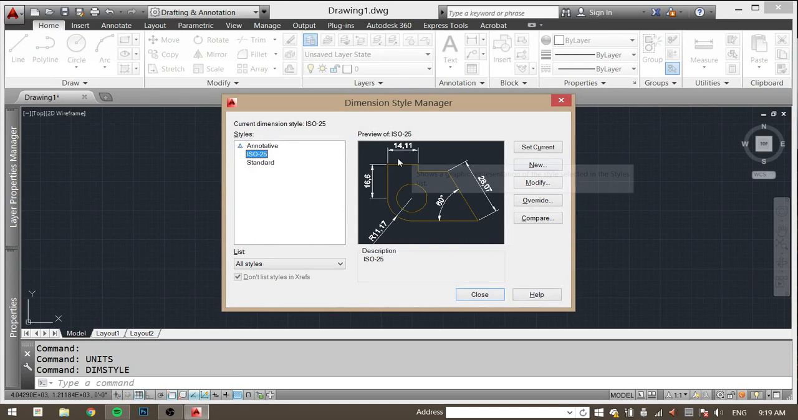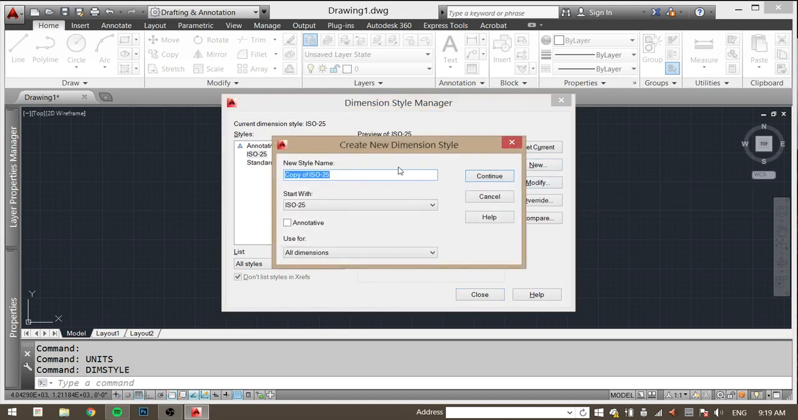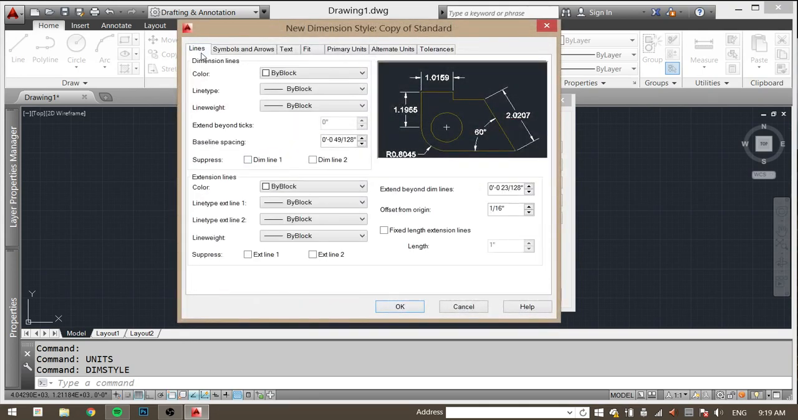What we're going to do here is set up how your dimensions look, what size they are, types of arrows and stuff. It's pretty simple. So what you want to do is we can just make a new one. This is a new style of dimensions, so it doesn't matter what you name it. Start with the standard version for now and hit continue. We're going to start up in the far left tab under lines.